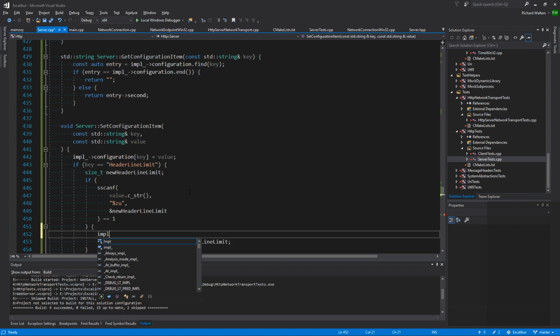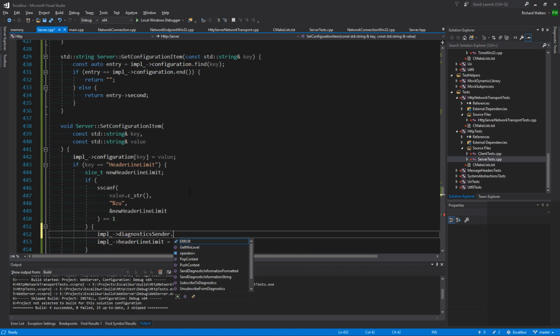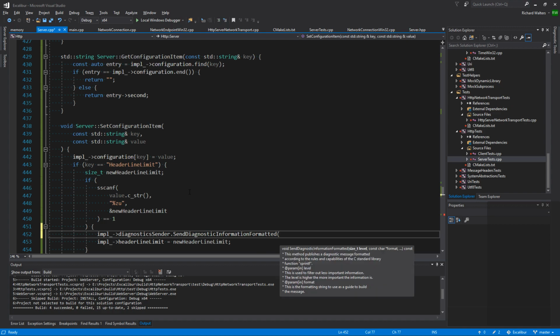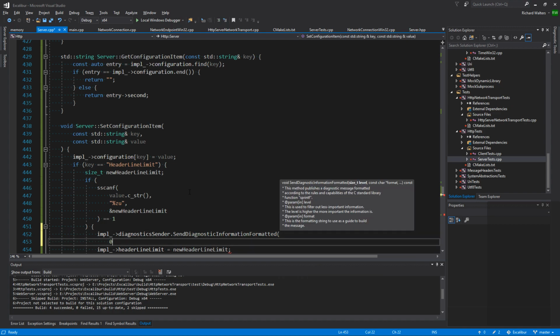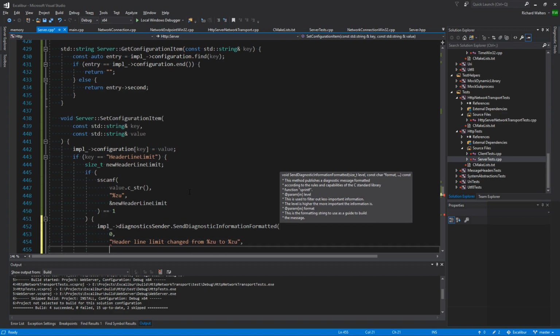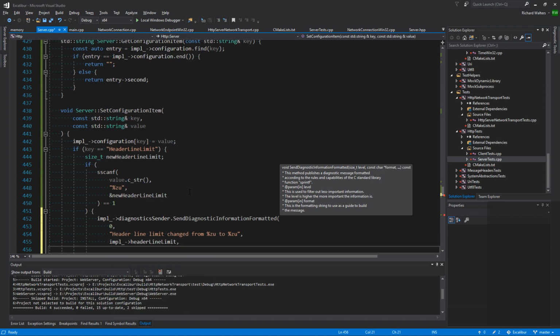And just because we can, I need to get into the habit of doing this more often. Since we have a diagnostic sender, we can actually set it. Level 0 for debug, and we'll say header line limit changed from %zu to %zu, right? So that's a nice thing to say. It'll be the old to the new.